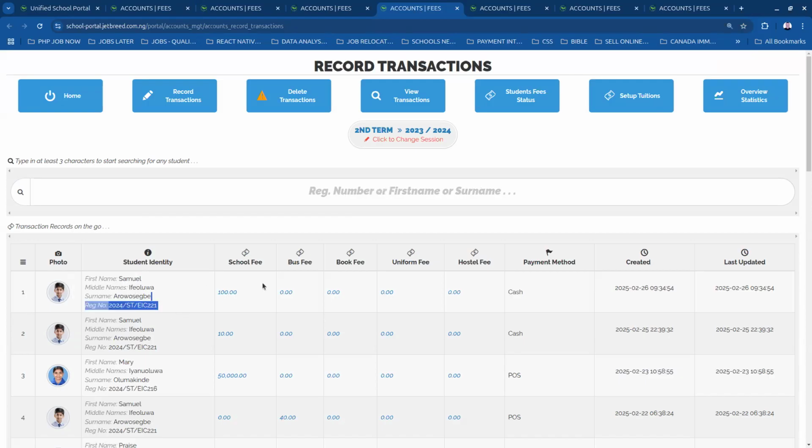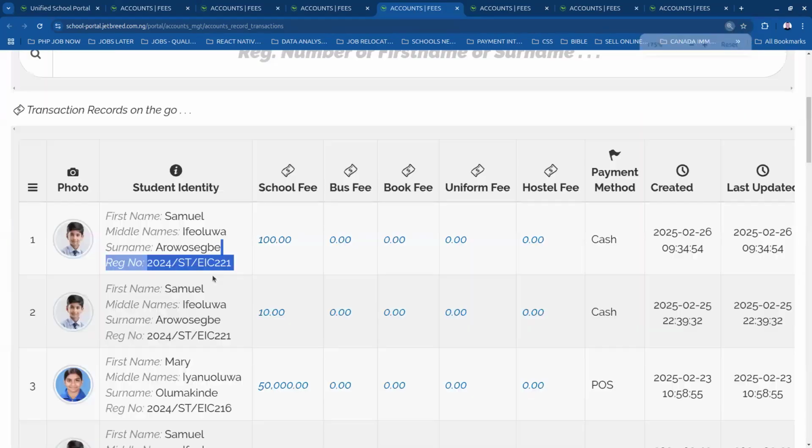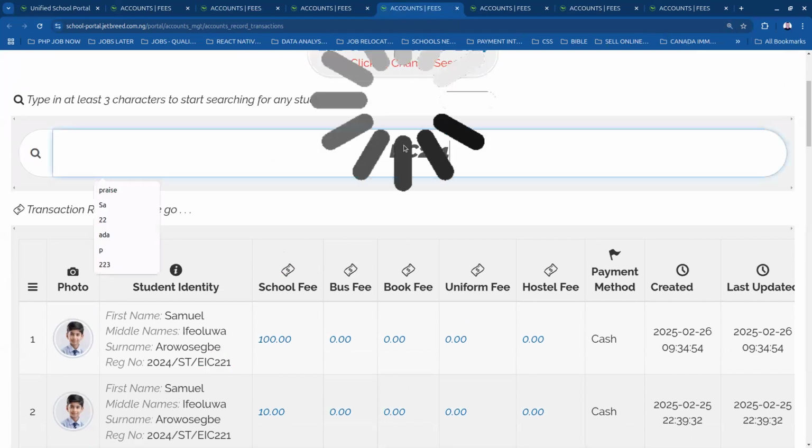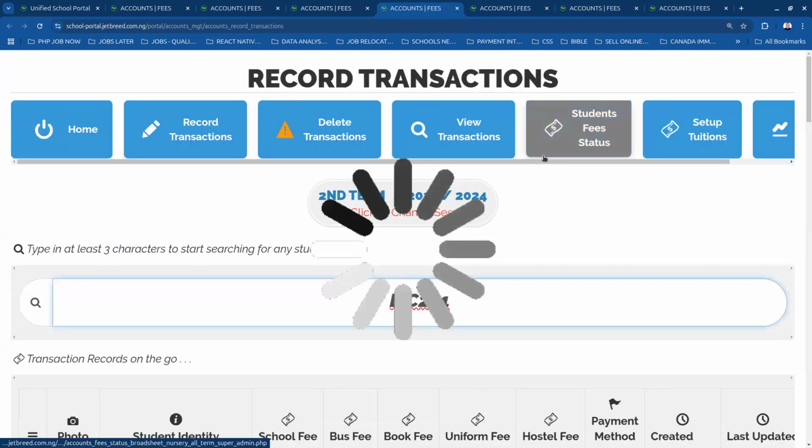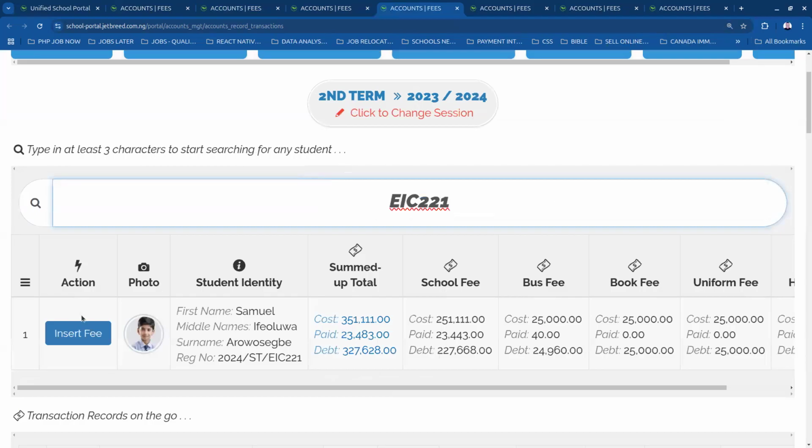Okay, let me enlarge this a little bit. Okay, so let me search out the student again. All right, so I'm going to use this to search out the student. So I'm going to paste this inside here. So the system will load it up. You can see student has been searched out again.